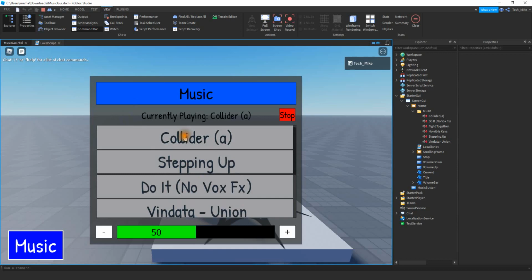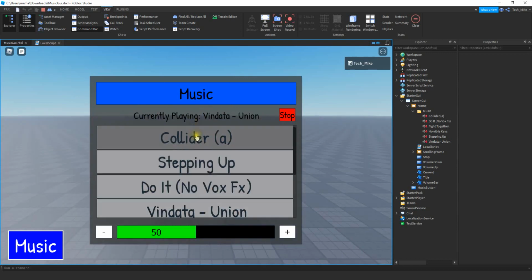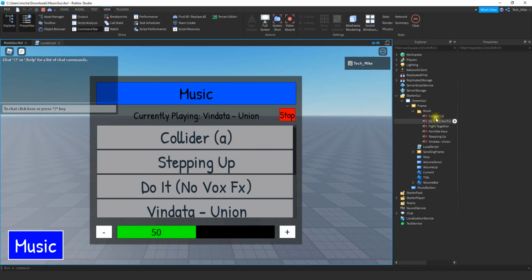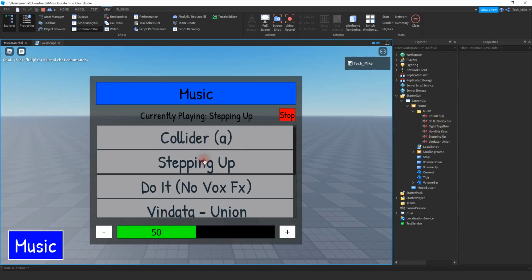When I click on these options, it changes the currently playing. So right now it says currently playing and then the name of this one. If I click on a different one, it updates it up here. If you don't like the way the name looks out of the toolbox, you can always change it here. So if you want to get rid of those parentheses or do anything like that, you can change it over here. All right, so that part looks good. So let's go ahead and work on actually playing the music now.